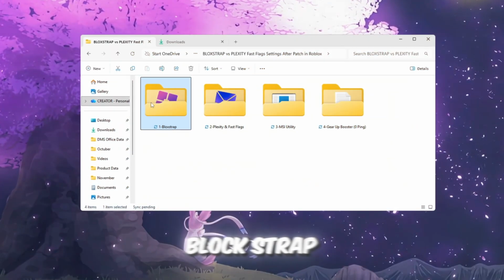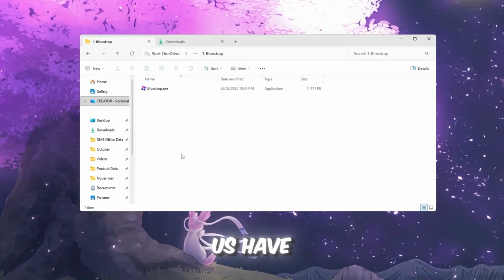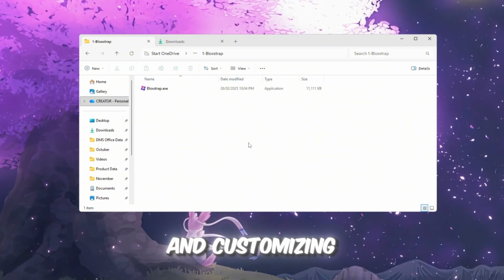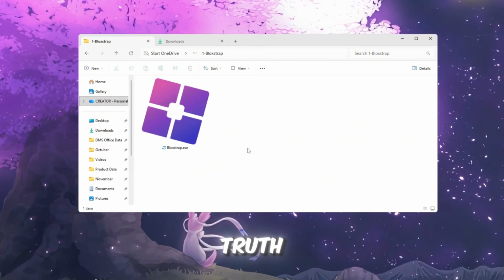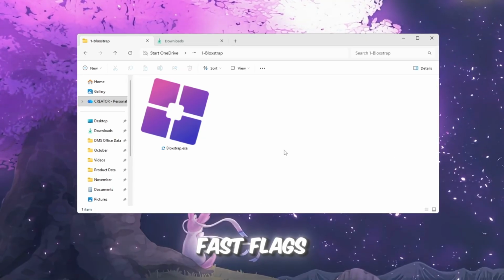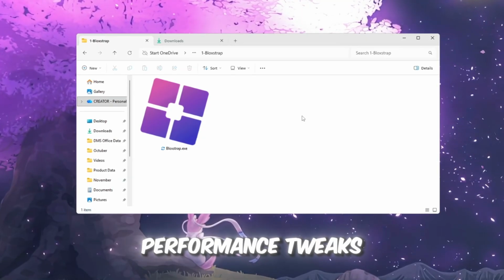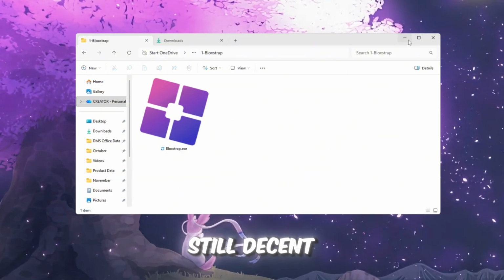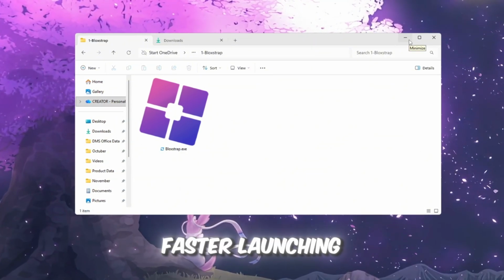Now let's talk about Bloxstrap, a launcher many of us have used for boosting FPS and customizing Roblox. But here's the truth. After the latest Roblox update, Bloxstrap lost access to Fast Flags, which means some of the deeper performance tweaks no longer work. It's still decent for smoother performance and faster launching.